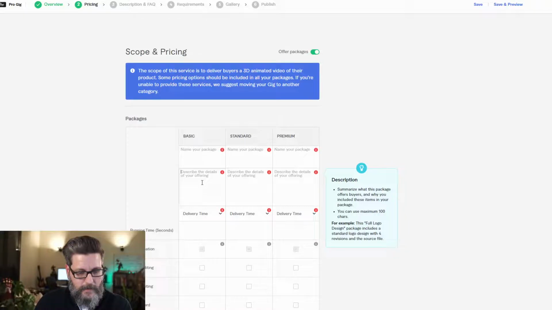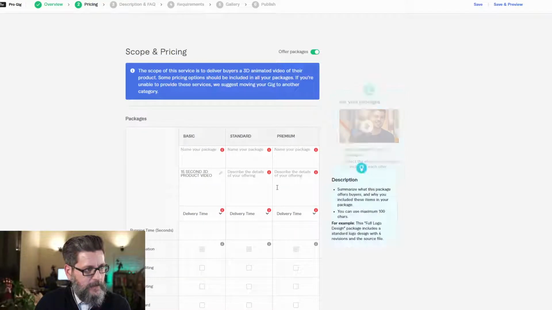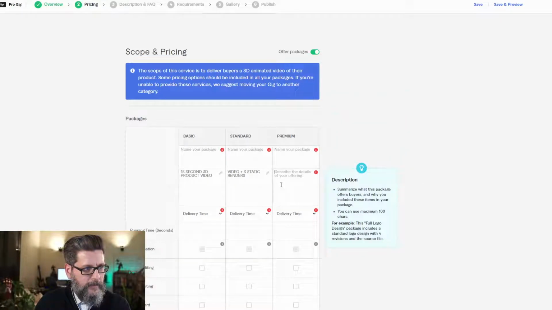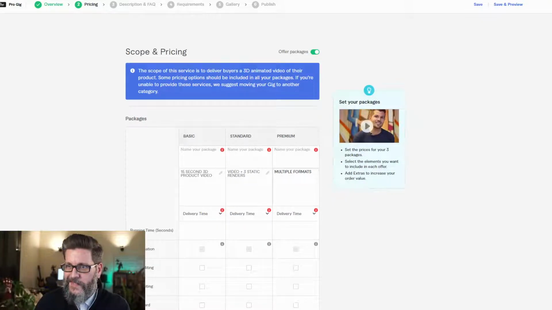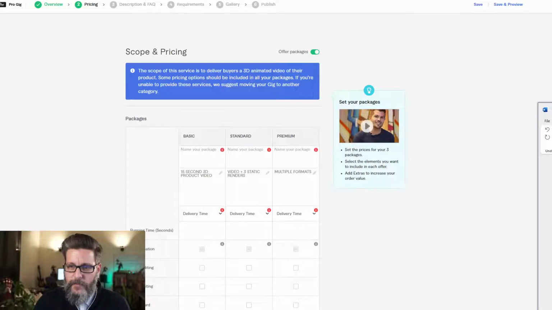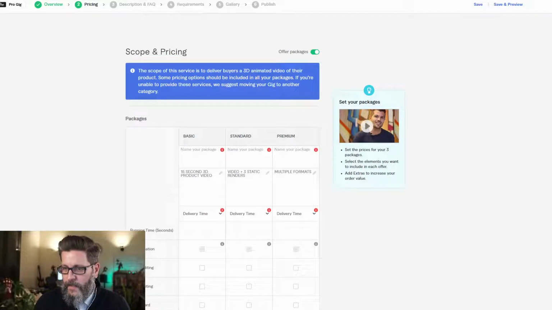Okay, so I'm gonna paste it right here. 15-second video, and then video and static renders. Again, it's important to be clear, but it's not something that you can't change in the future. The most important part again is the first page of the wizard, and you need to make sure that your title is the best title it can be in terms of relevancy. Okay.